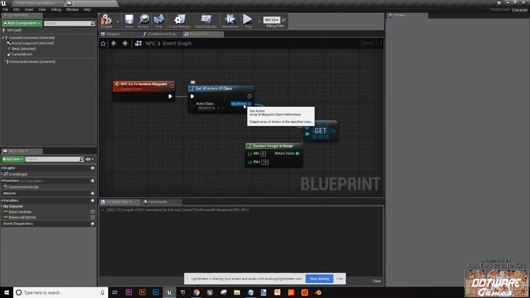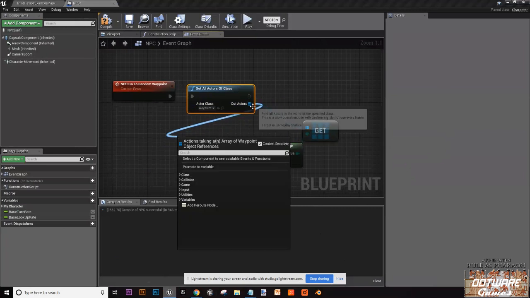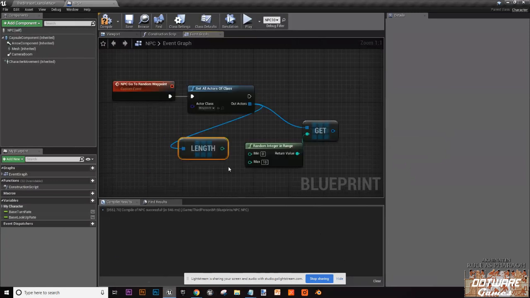So drag off of out actors on the get all actors of class. That's our list, right? So you're dragging it off of out actors and type in length, L-E-N-G-T-H. Okay, length. This gives us the length of the list. And we're going to plug in that length into the max on random integer in range.